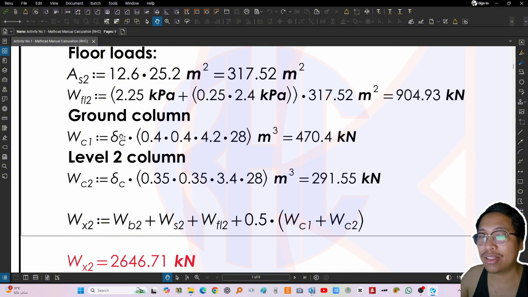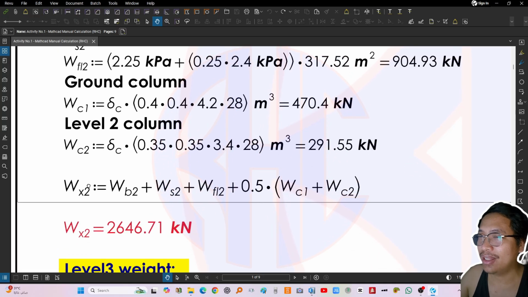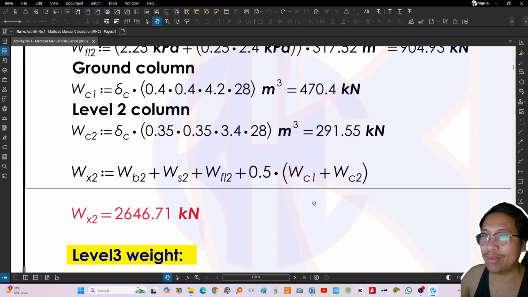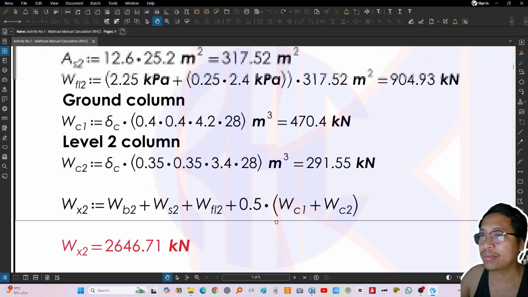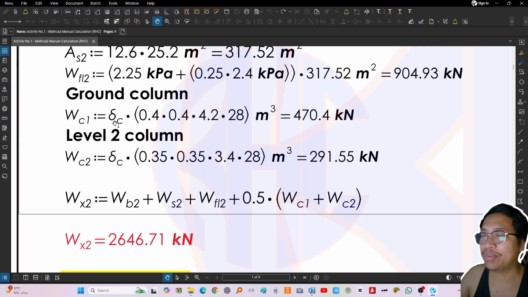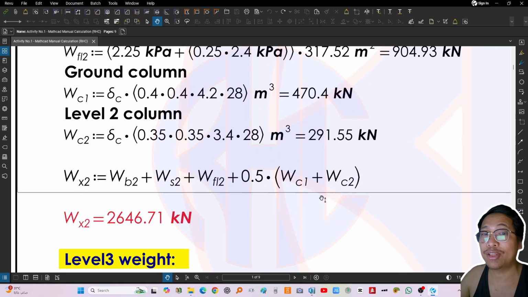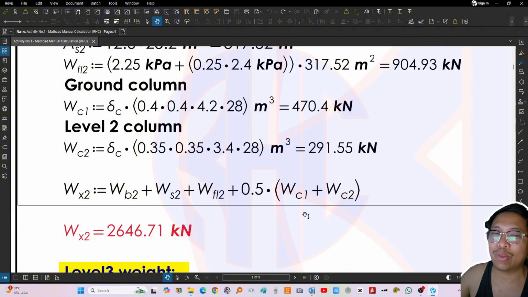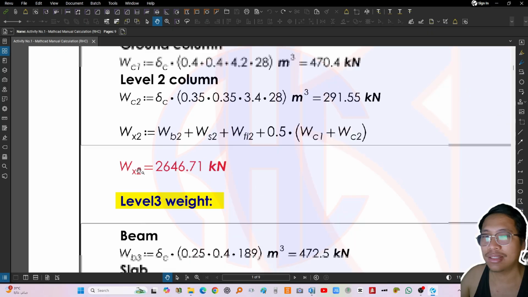Pero calculate mo muna natin yung total height ng ground floor and the level 2. And pag dito na sa sum up, ang ginawa ko rito, kalahati ng ground floor and kalahati ng level 2. Yun ang kasama sa weight ng level 2 natin. So ito yung level 2 natin na weight.